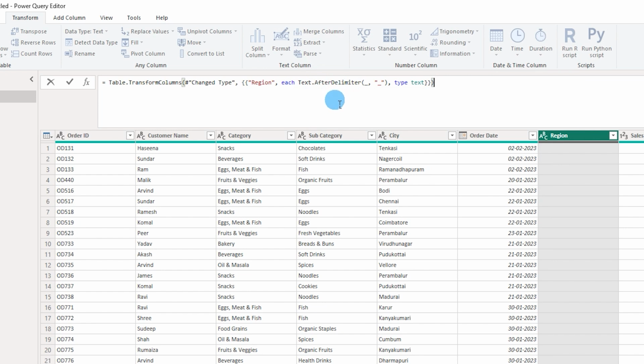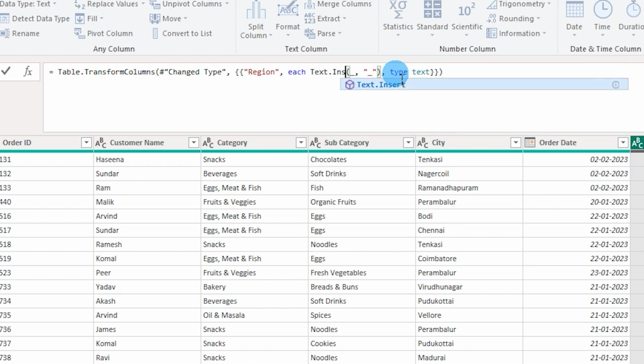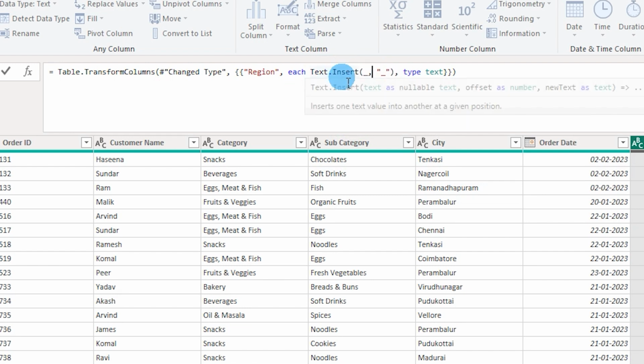So what we will now do is I'm going to remove the after delimiter option over here and type in insert. So this is the function which is Text.Insert. Underscore over here refers to every single row in the data set followed by a comma. The second argument for the Text.Insert function is to define where you want to insert your text. For example, if I enter 0, it's going to start entering the values at the beginning of that particular cell.